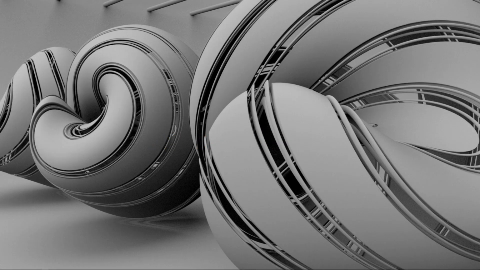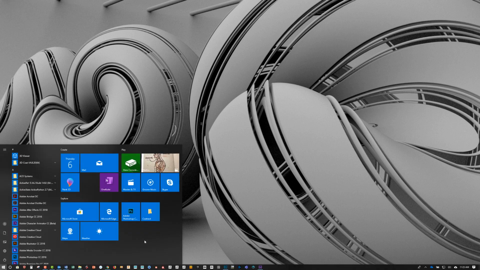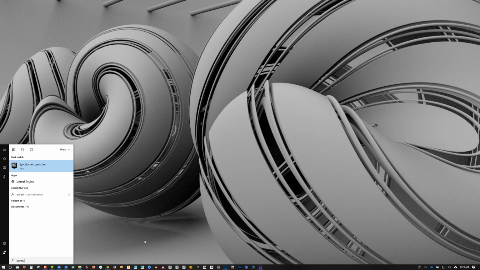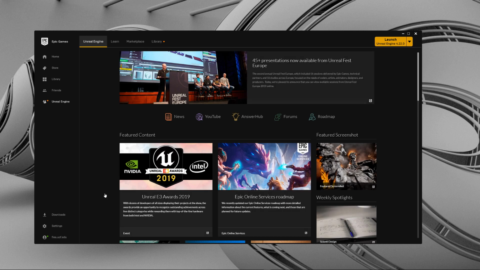Alright, now that you have the Unreal Engine downloaded, let's go ahead and create our first project. So I'm going to go ahead and open the launcher. I'm just going to use the Windows key and then type in Unreal. And you can type in Unreal or you can do the Epic Games Launcher. Find that, hit enter, and it should open the launcher for you.